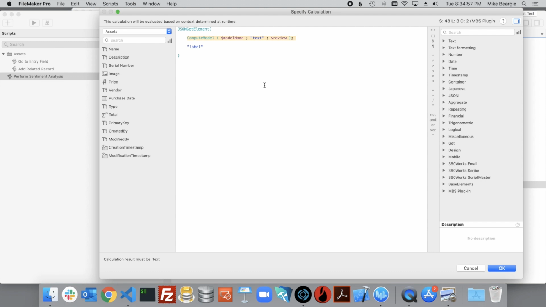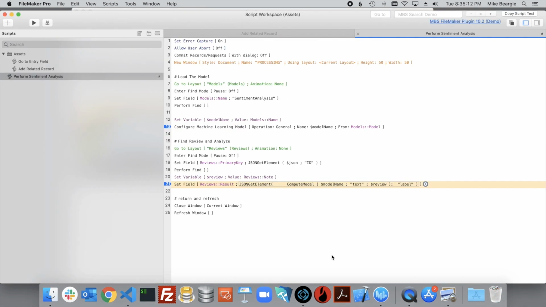And that's why this compute model is flexible enough to allow multiple parameters. For this one, we're feeding it a model name, a text parameter, and our review. And from that, it's going to spit out whether it's positive or negative. Then to finish up here, we're going to return and refresh, close the window, and refresh our underlying window.